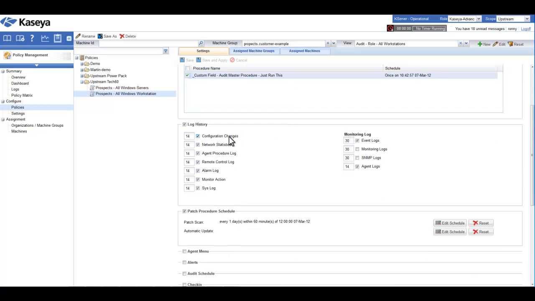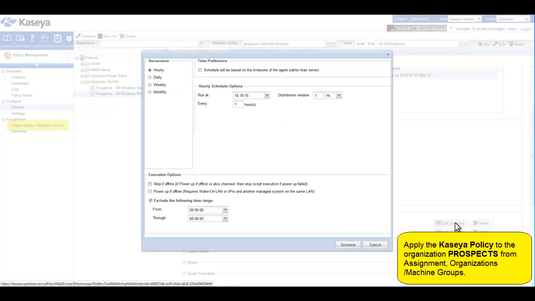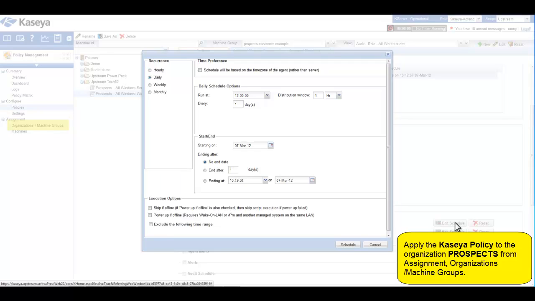We have a log history set for 14 days on everything collected, and you can stretch or minimize this kind of threshold here. Why we choose 14 days is hopefully the project you have won't expand more than 14 days. We have a patch procedure schedule set for every single day, and this can of course be changed from your point of view if you wish.